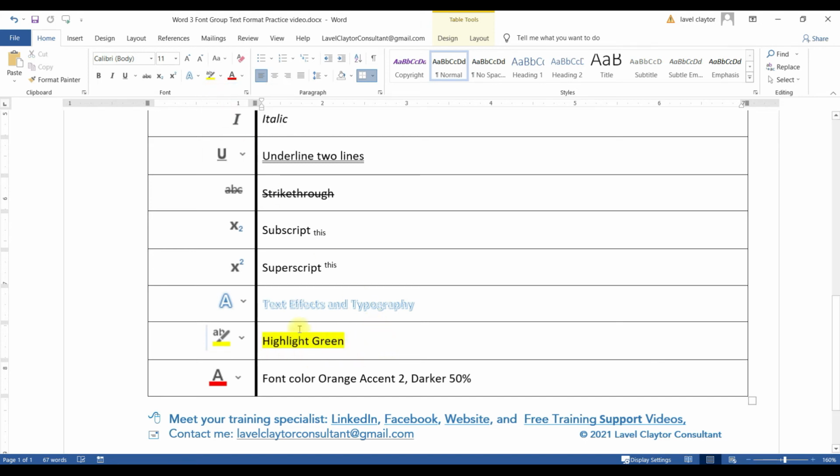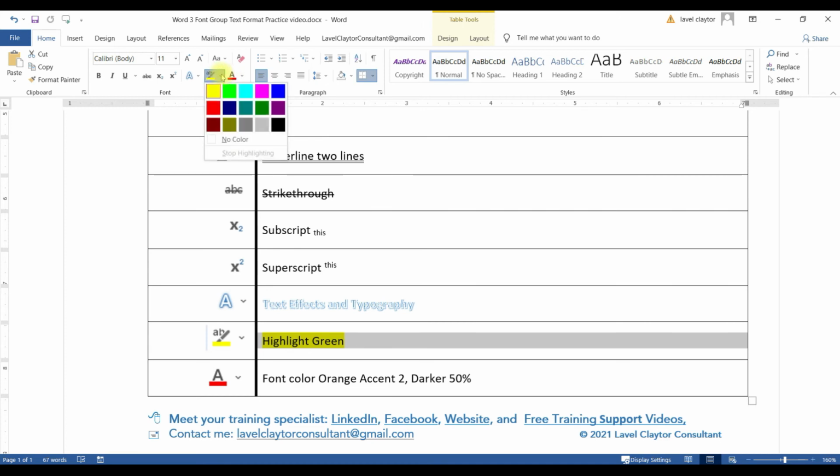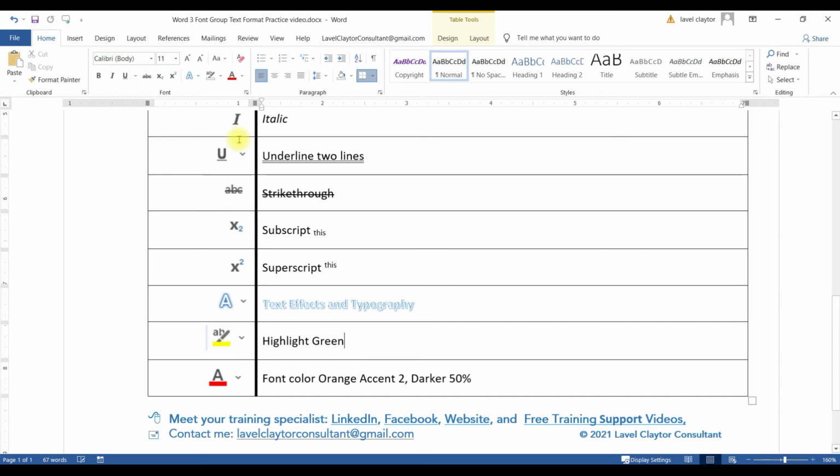Now, if I do not like this and I want to change it, I have to select it again. Oops, sorry. Tap, tap, tap. And then go back to text highlight color, click the down arrow, and I have to choose no color. Okay, let me go back and put the color back on there. And we're choosing green. When you let your mouse rest, it'll tell you what color it is. So this is green.